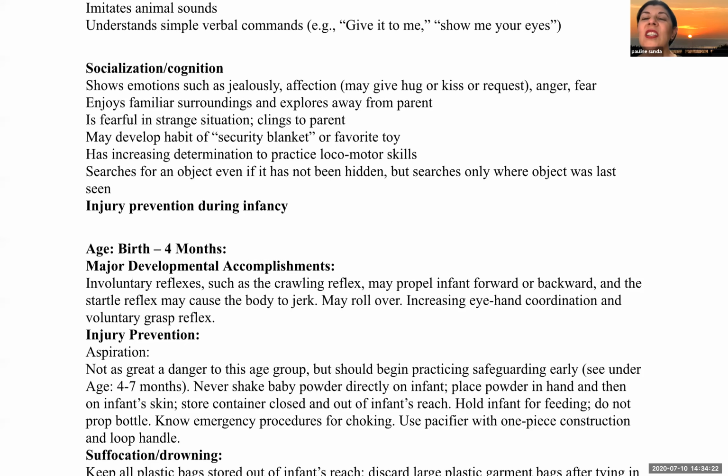Socialization cognition: many may develop a security blanket habit or a favorite toy. Note that the term transitional object can also be used.